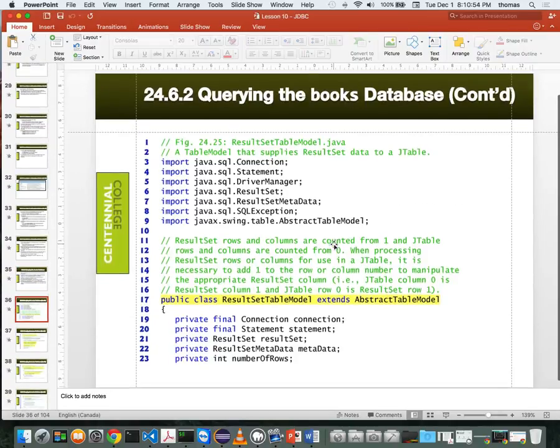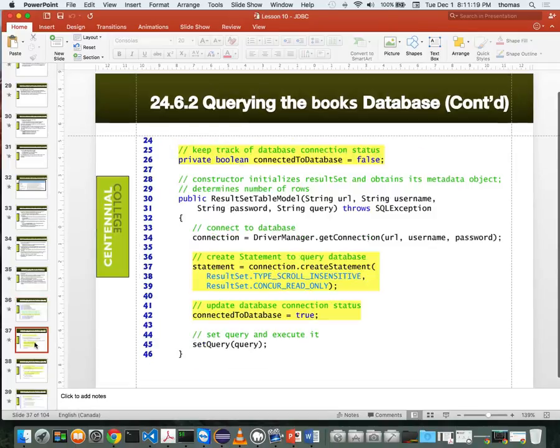Okay, so here's another example where I have a model now. They call this the model, right? Now again, this is in result set table model. Now again, notice how they set up the connection which is final and a statement which is final as one of their private instance methods or variables, and then they have a private result set. They set all this up at the top of their class, right? Inside here, they set up a private Boolean connected to database.